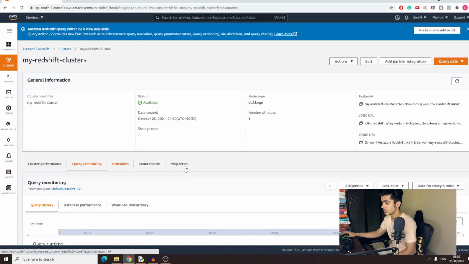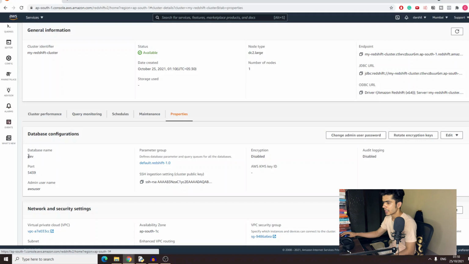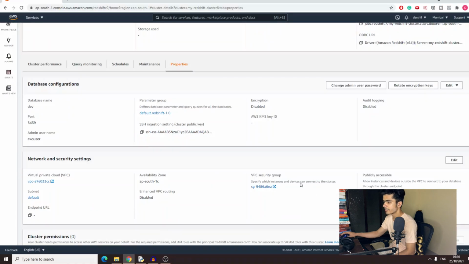Then cluster has a lot of things also, so it has the properties. So inside the properties, what you can see all the security and the VPC information. So basically you can see the database name, which is the dev by default. Then the port number, we will be using this particular port number to connect to this particular cluster. Then we have the parameter groups that we will discuss in some of the future videos. Then we have the VPC.